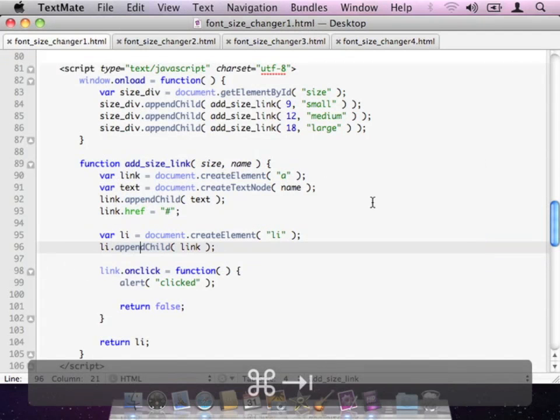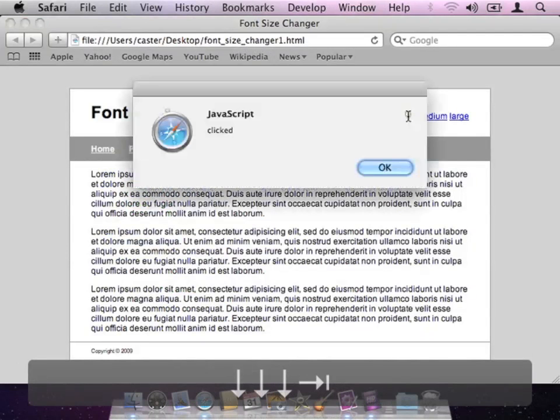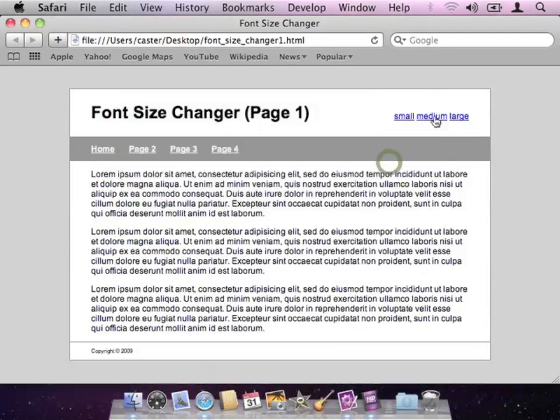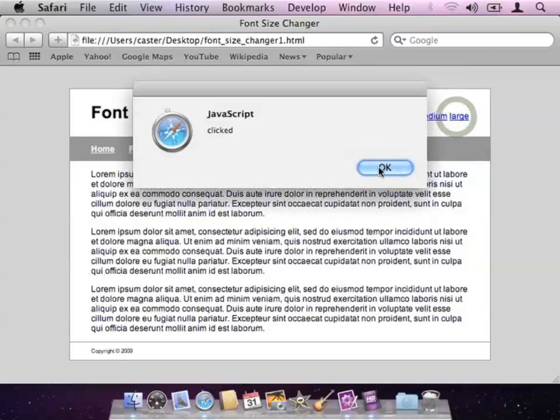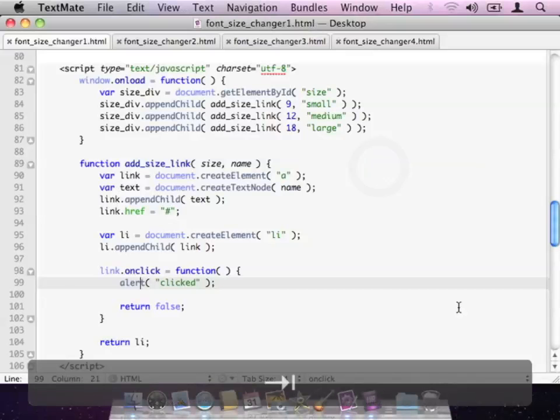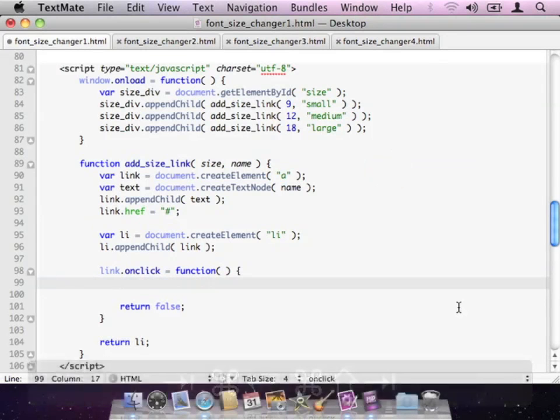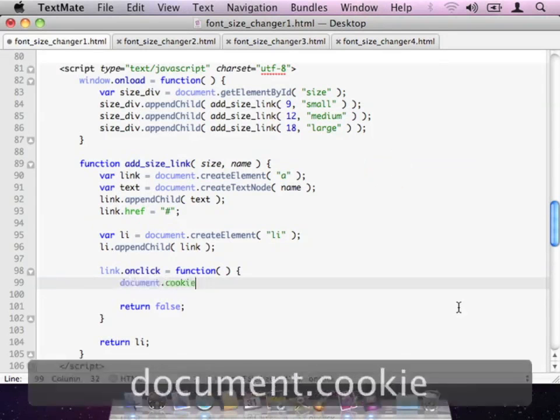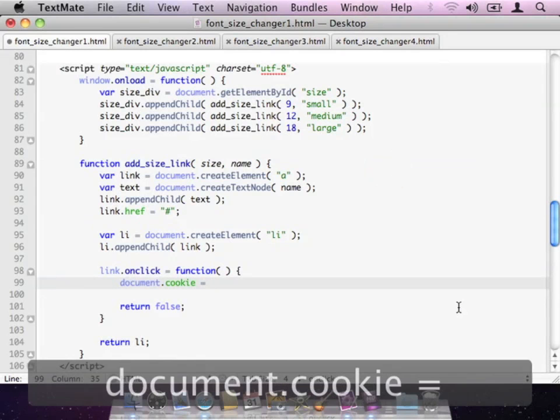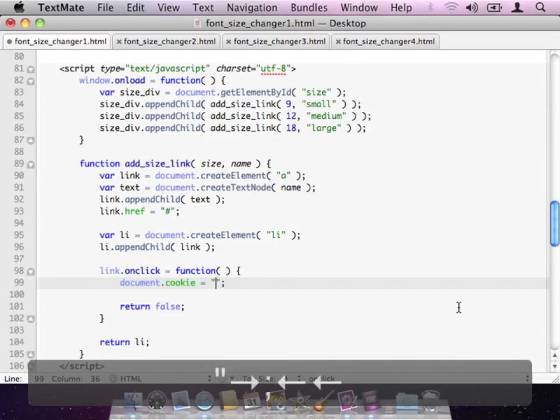So for those links then, whenever they are clicked, right now I have them set up so that they just will pop up an alert that says clicked. There we go. And they don't actually try to take us anywhere. So what I'll actually have it do at that point is I want it to actually create the cookie. So let me get rid of alert. And instead in here, let's do document.cookie equals. And let's go ahead and make this a transient cookie. I don't see any particular reason that it really needs to be permanent.